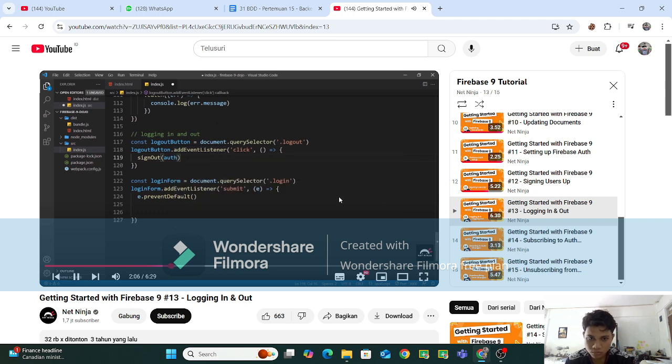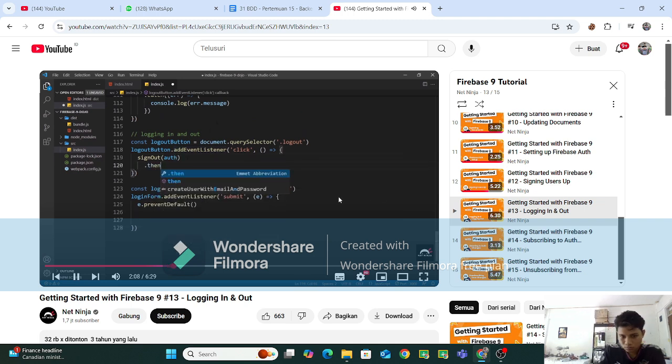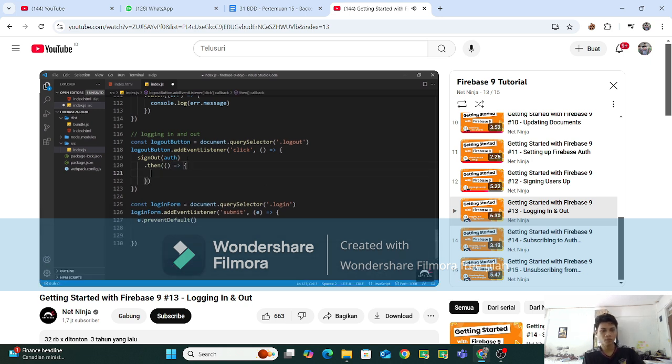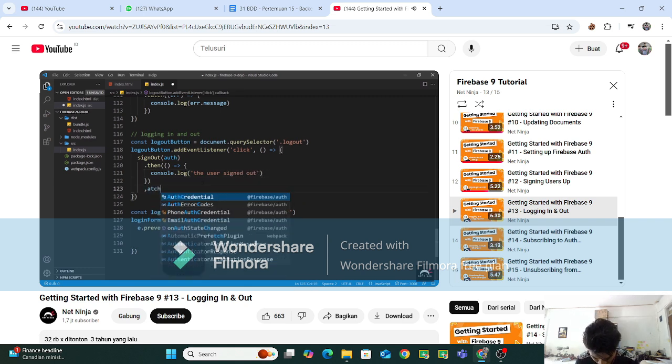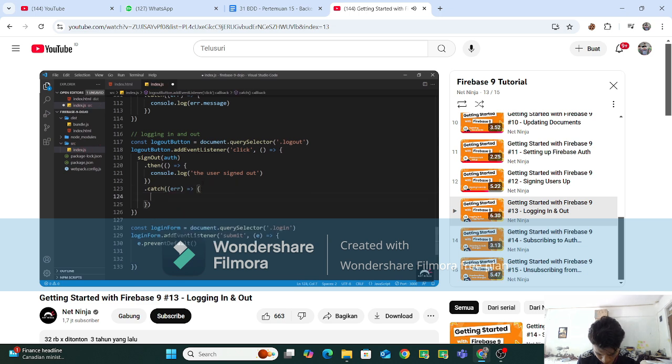Now it's asynchronous and it returns a promise, so we can tack on a then method if we want to, and fire a function once this is done. And I can just say console.log the user signed out, and then also we can tack on a catch block if we want to as well. Let's spell this correctly, .catch, and that will fire a function if there's any kind of error, and we'll log that out to the console as well. So console.log error.message like so. And that's it.